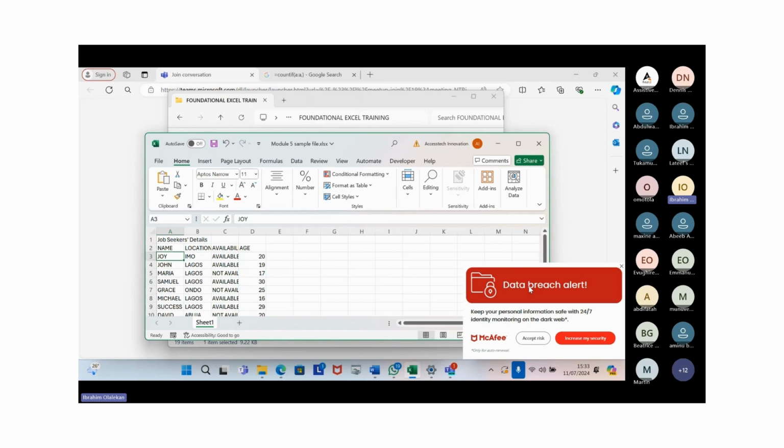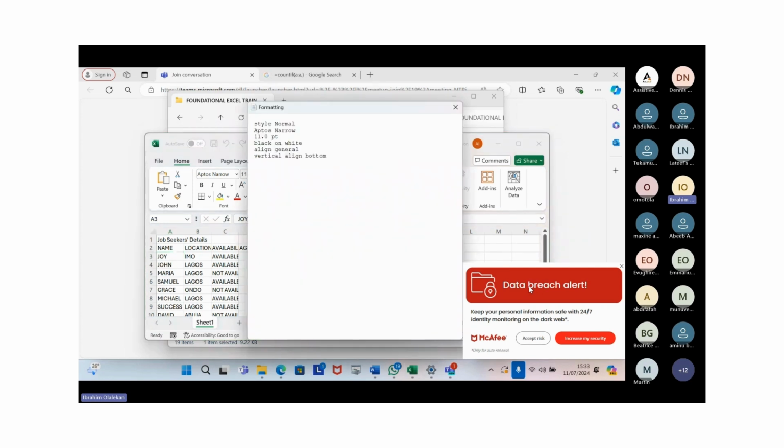Formatting. Vertical align. Now I can use my up and down arrow to read the formatting styles. Vertical align bottom. Black on white. Let me go up. Aptos, style normal. Normal means default style. Default style is the one that Microsoft Office set by themselves. That is the default style. So what are the default styles that we have here?